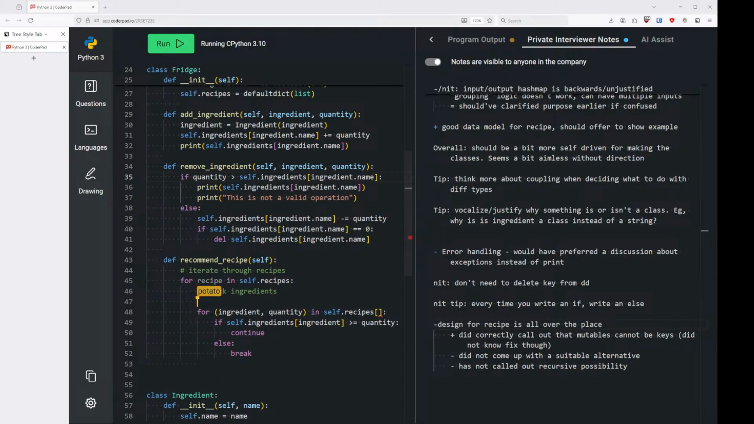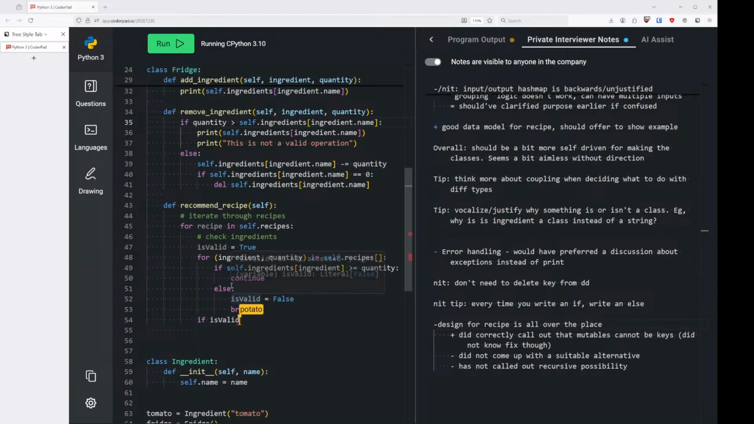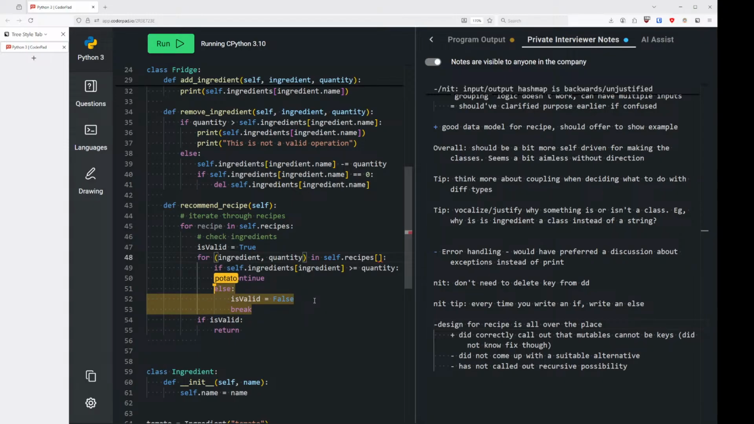Maybe I can have a Boolean flag, is valid, and initially set it to true. And then if I encounter an ingredient that I don't have enough of, I can set this to false and break out of the loop. And then I can check is valid at the end of the loop. Then we can return the current recipe, because it means we didn't encounter this condition at all. Does that make sense?